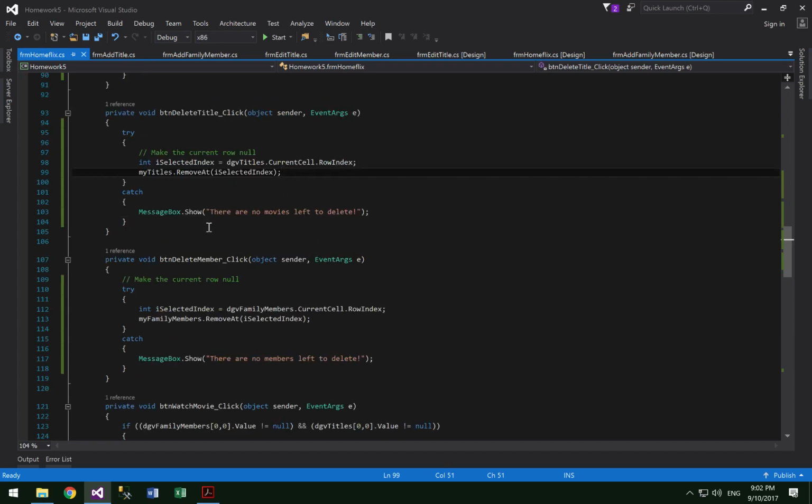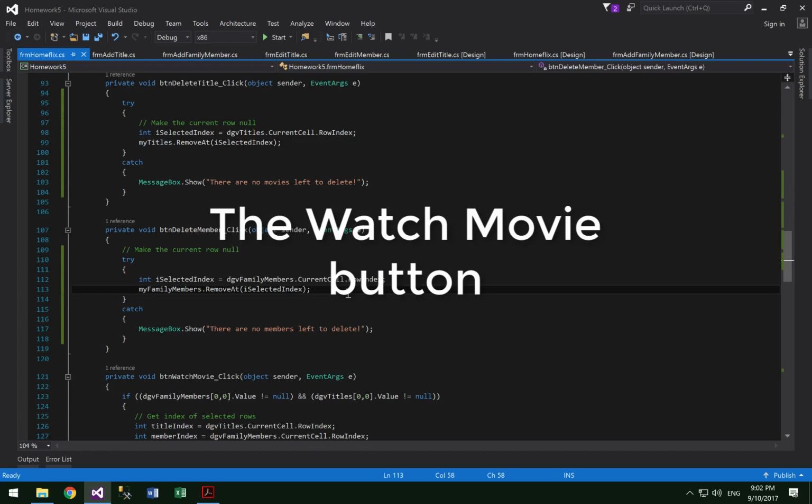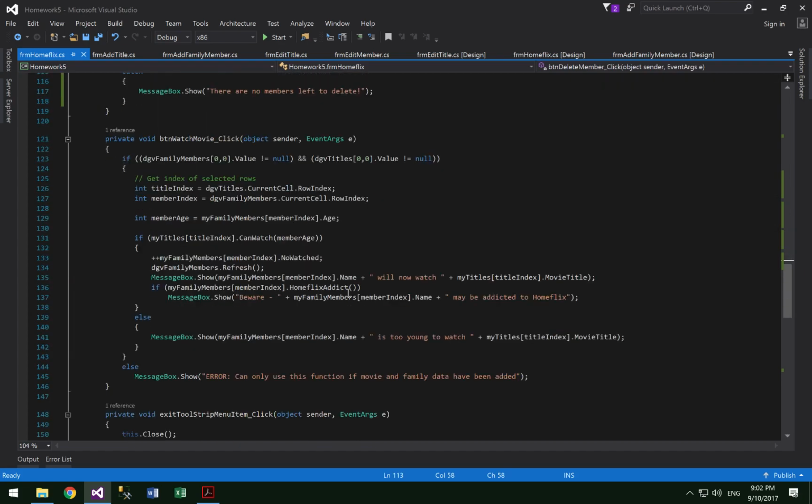Also there's a try catch, because if the data grid view is empty and you keep clicking the delete button, C# can tell you there's no reference to an object, or you went out of range or something like that. To avoid that error, we do a try catch. There are no movies left to delete. Delete family member is exactly the same, so I'm not going to repeat that to save time, except you delete from the family members list and not the my titles list.